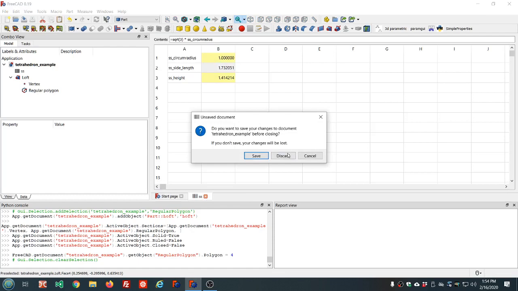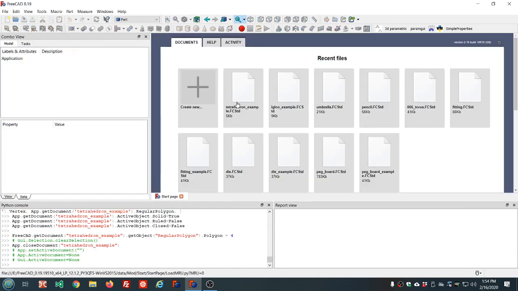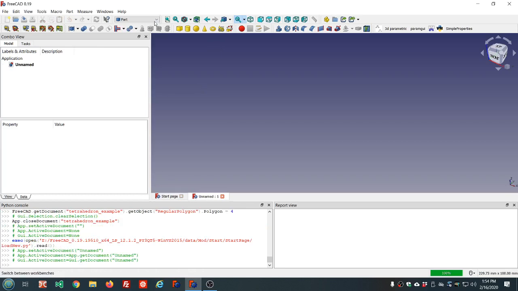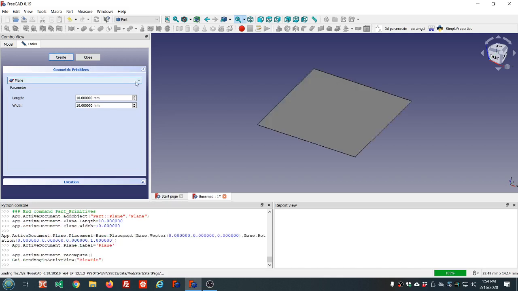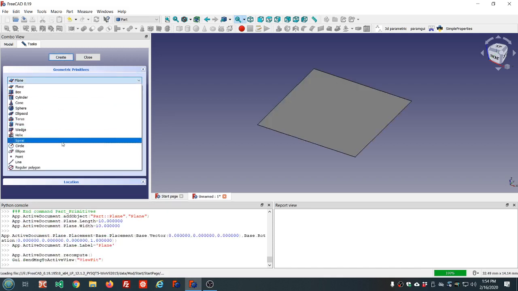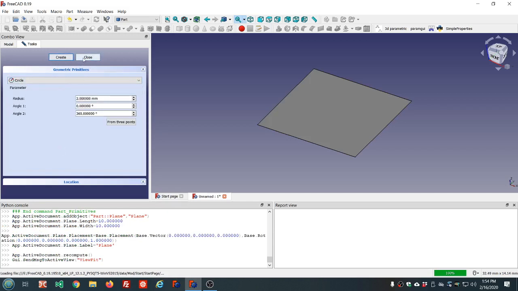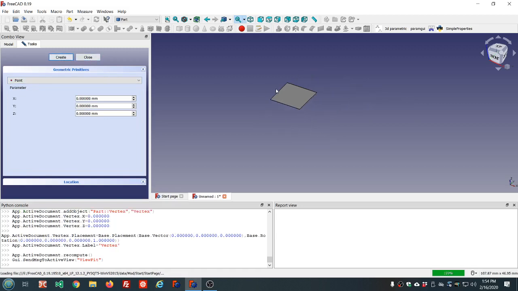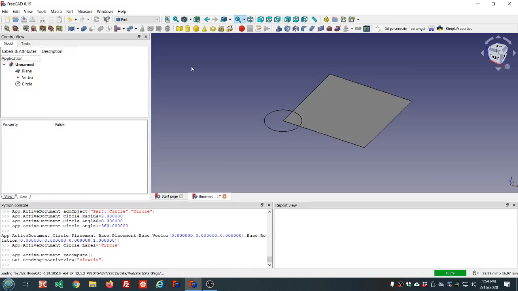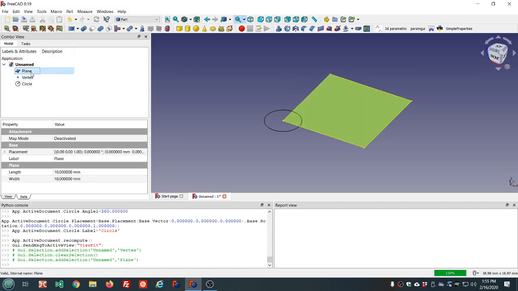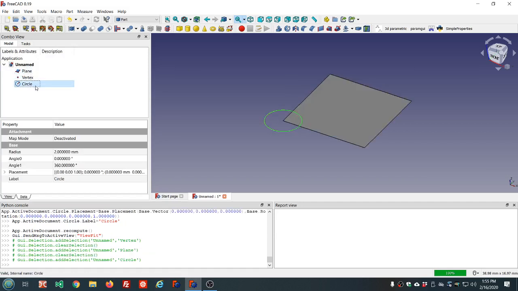Let's close this document. Discard changes. Create a new document. This time we can use a plane and perhaps a circle. And let's add another point as well. In our circle. So a point, a plane, and a circle went into a club.